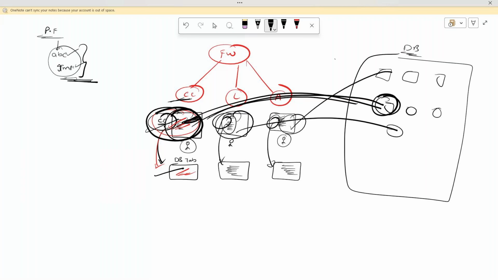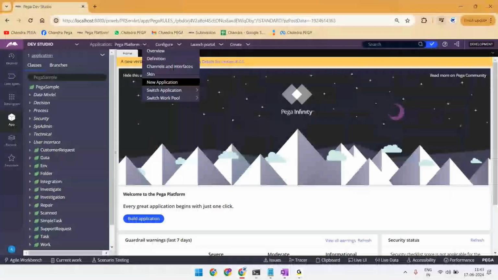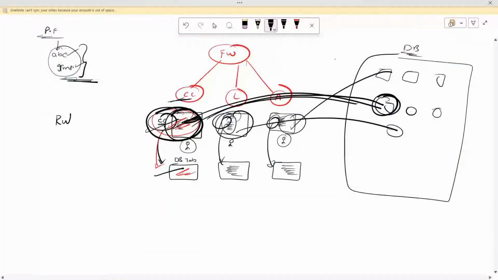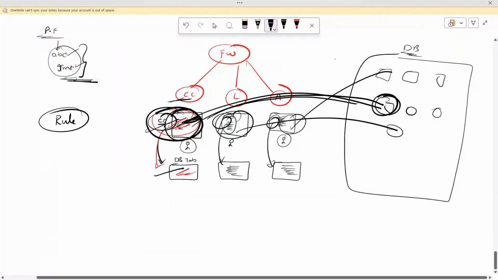And that too, in our entire PEGA, listen carefully to this statement: in our entire PEGA, each and everything is to be called a rule. What is that? Each and everything is to be called what? Rule. Everything is to be a rule.